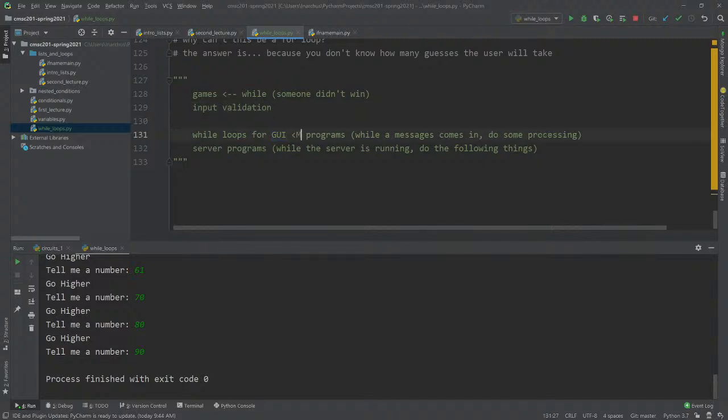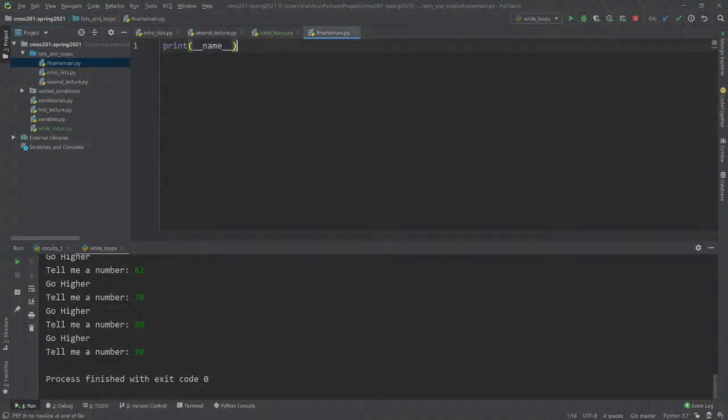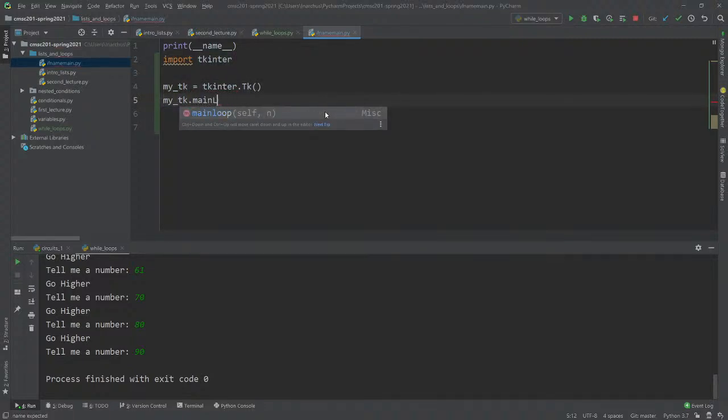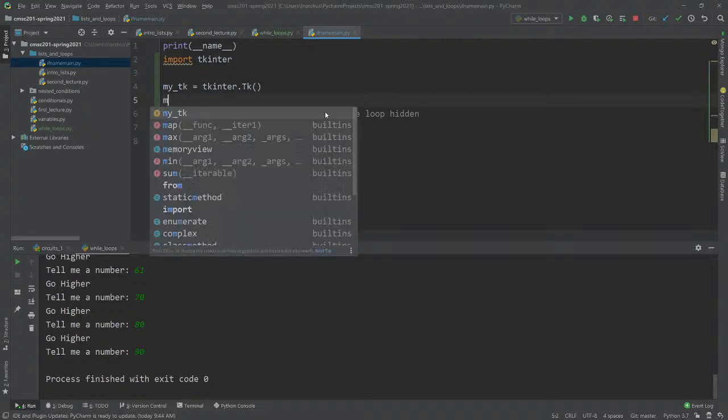GUI programs, graphical user interfaces. So for instance, here it is. So let's just do something in here. So for instance, this main loop function in Tk is a while loop. So let's see.